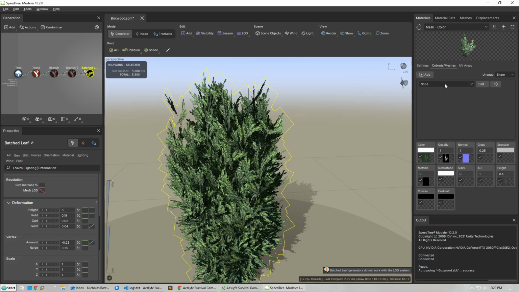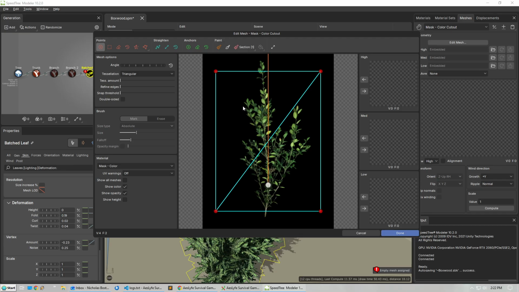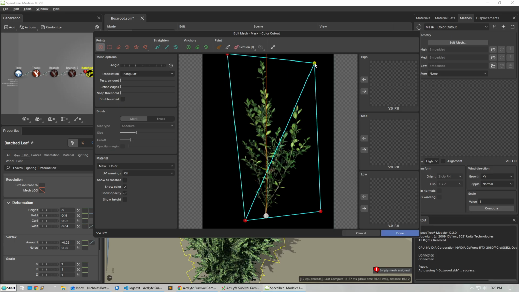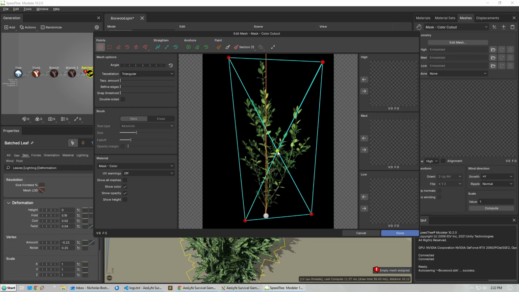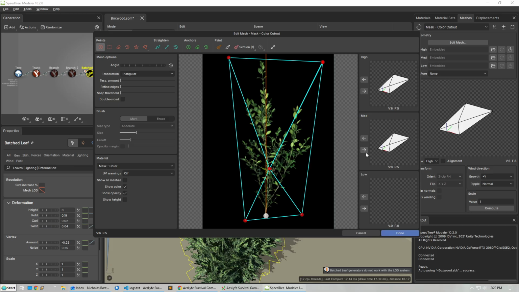Now let's go ahead, pick one of the leaf cards, go to the cutouts meshes, and hit edit. I'm no expert on how this mode works, but the bare basics are that orange line is showing Speedtree where the center of your mesh is, so we're going to put that right down the center of the card there. And the rest of these lines that we're creating here are going to help Speedtree understand how many different triangles to use for each of these cards and where exactly the card should be flexed when we do those deformations.